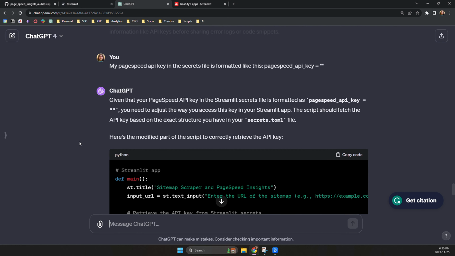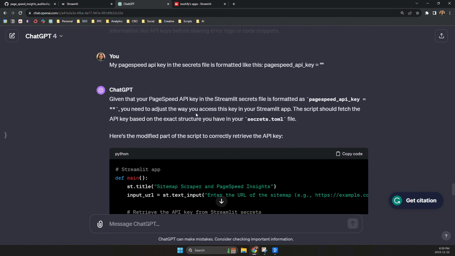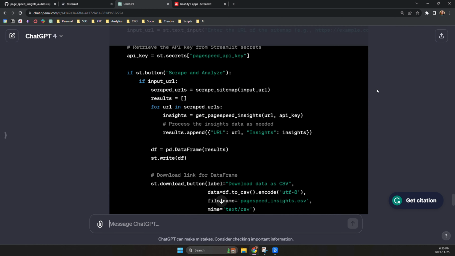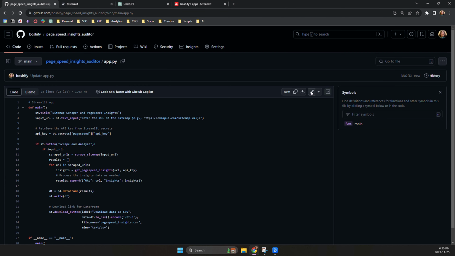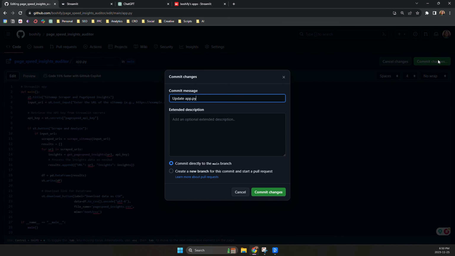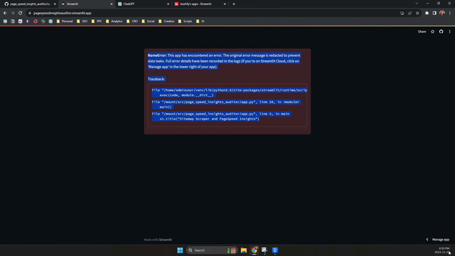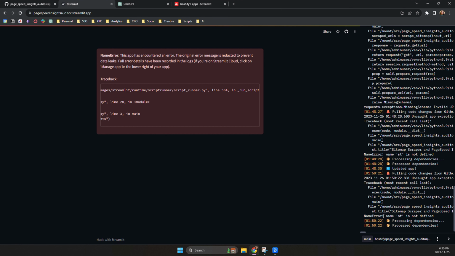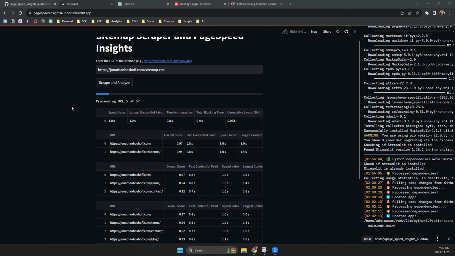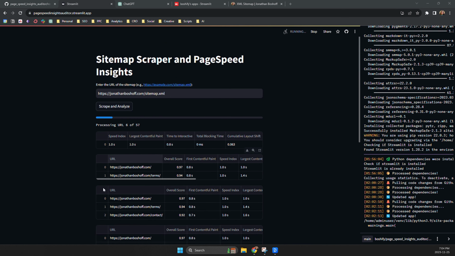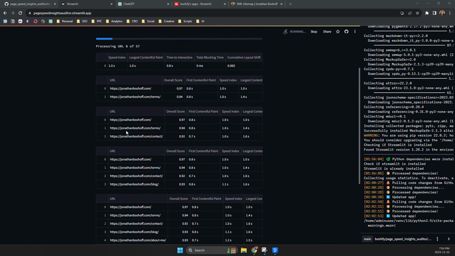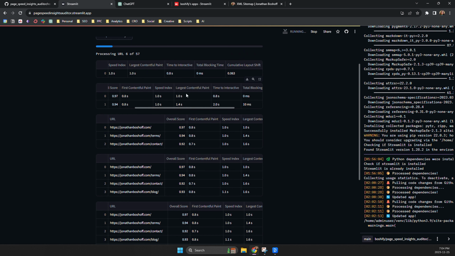I found what the issue was, and it had something to do with the formatting of the PageSpeed API key. I basically just provided those details, and it gave me the updated code. So I'm going to copy and paste that in and hit commit changes. Then over on Streamlit, we're just waiting for the app to update. All right, after a bit of back and forth, it's kind of doing what I want it to do. As you can see, it's scraping my sitemap and running it into a table, and it's pulling the PageSpeed Insights for them, which is cool.